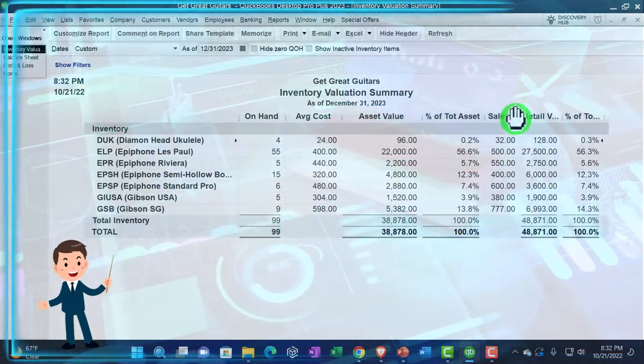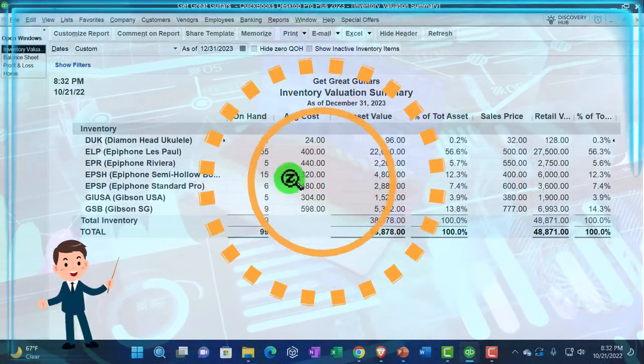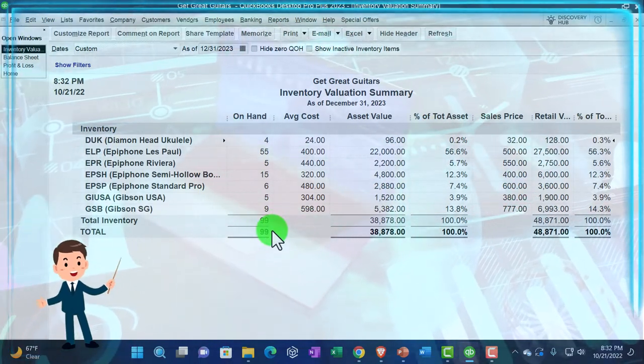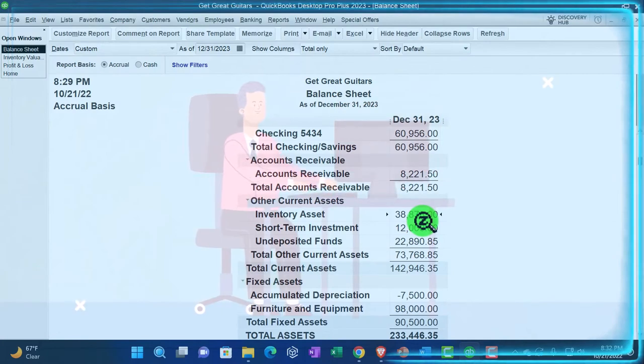I can see I could just widen these out a bit. And so there, now we're adding up to the 38,878. Here are the inventory items that remain. That should match what's on our balance sheet, which it does.